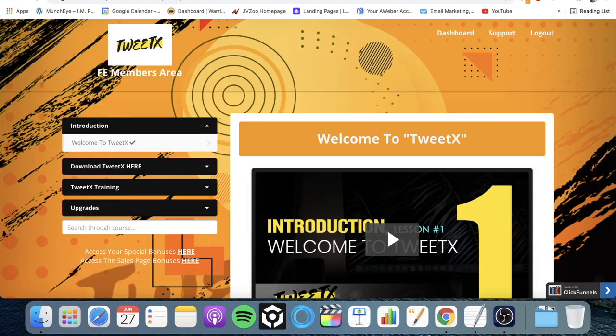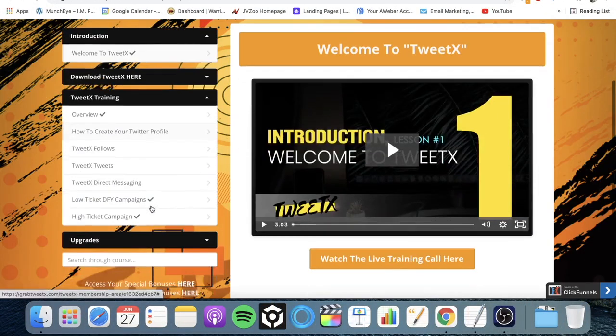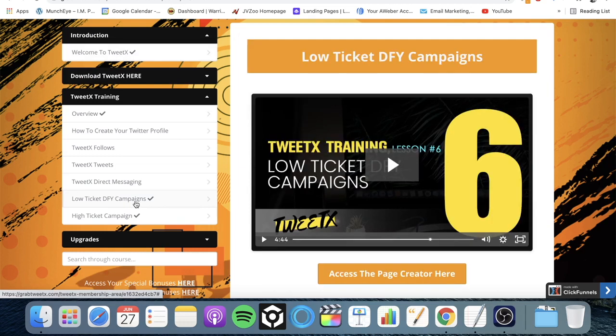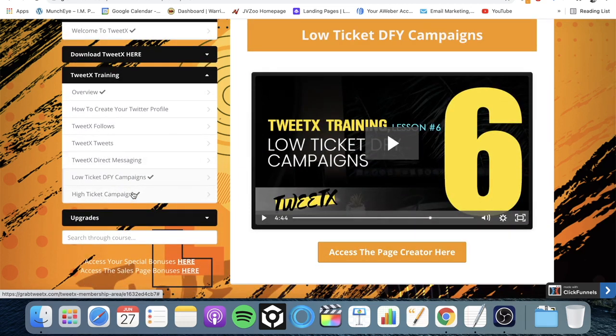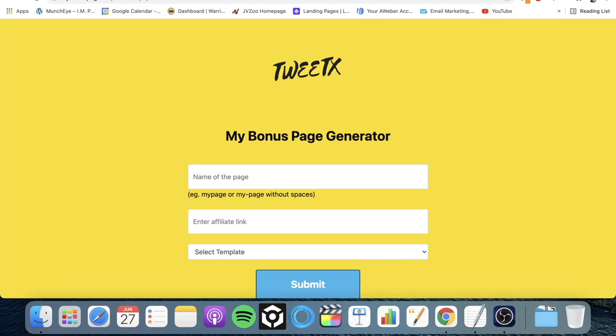When you're in the front end members area, just go into the Tweetx training, go to low ticket done for you campaigns. It's going to be the same for the high ticket campaign as well, but I'm going to show you the low ticket in this demo video. And you just click on access the page creator here. It will open up the page creator.